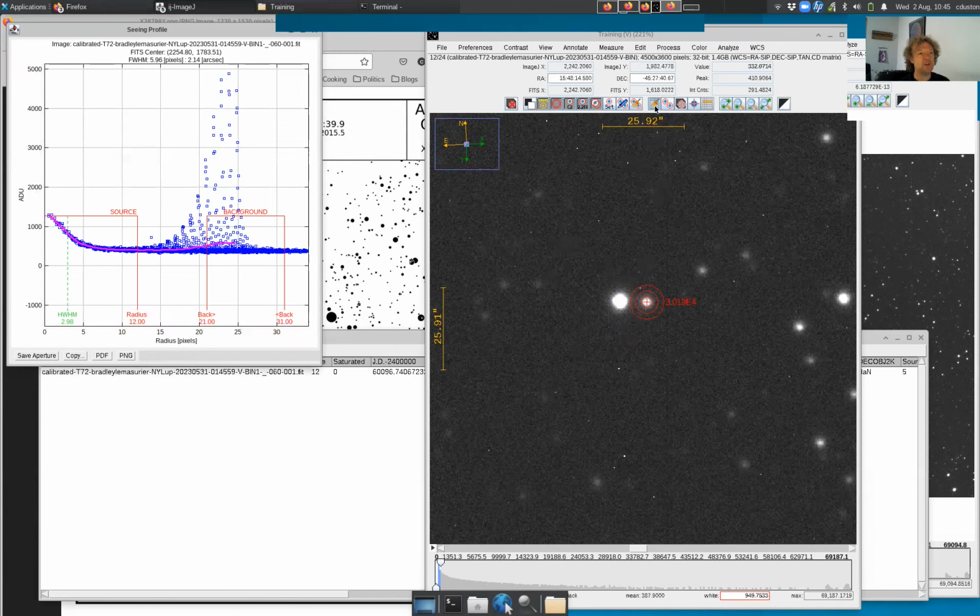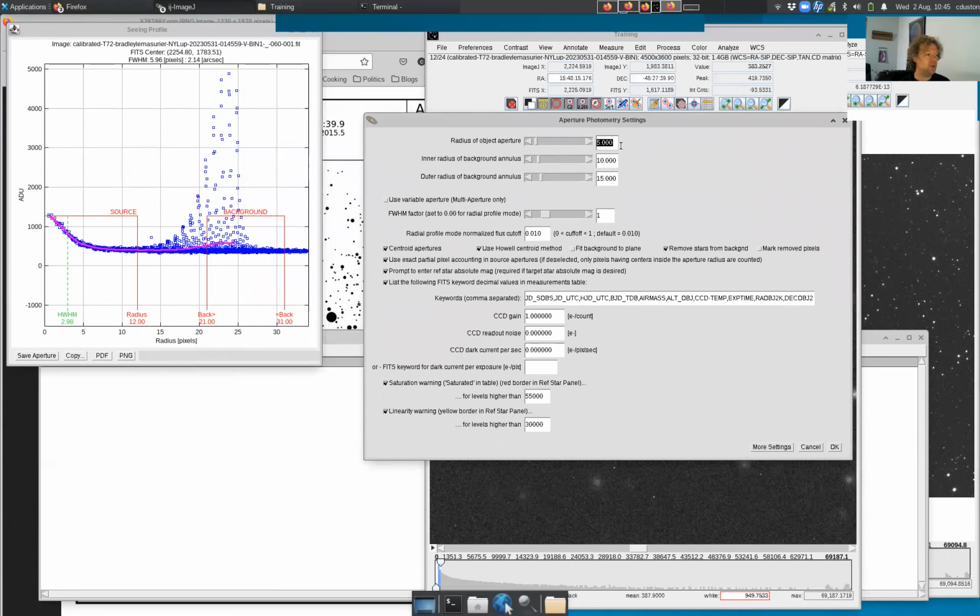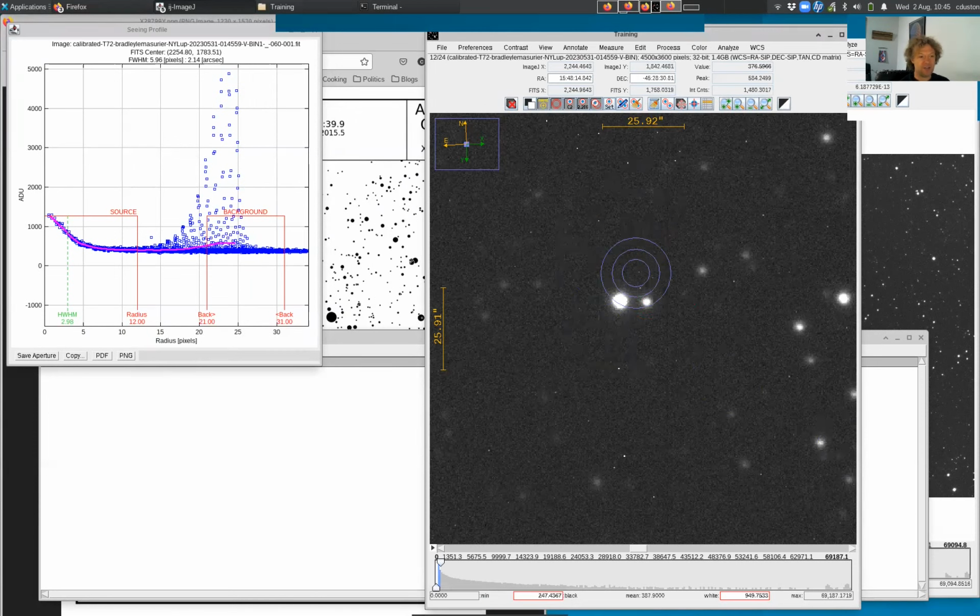So first, I'm going to erase all the stuff from the table. Erase. So that erased the apertures, and erase the table too. And then I'm going to set the radii of the circles using the set button, and I'm going to change it to the recommended ones, which are 12, 21, and 31. Click OK, and you can see my radius change. So now my circles are a certain size, and this is what is recommended by AstroImageJ.